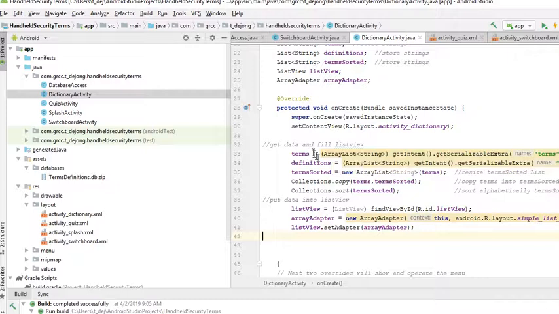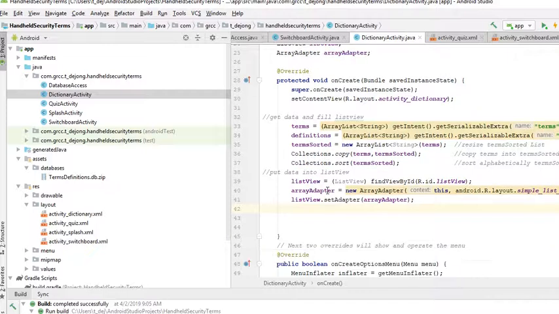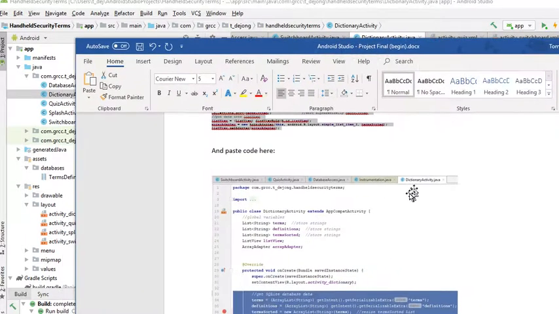And also we're getting our terms and definitions, and then we create a new array for our sorted terms and make it the size of our terms. Then we copy terms into this sorted terms array, and then we sort them right there, okay? And of course, this fills up your list view. Let's go ahead and get some code. Here, let me bring this over here so we can see it.